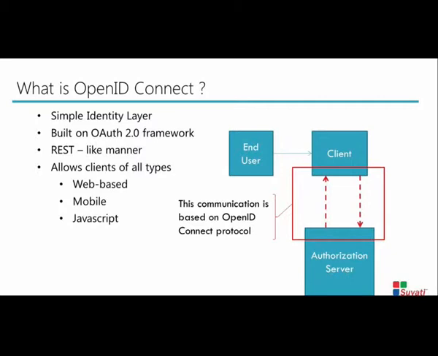So basically, web-based applications can use the OpenID Connect protocol. Mobile applications can also use the OpenID Connect protocol. Even applications developed based on client-side scripting languages like JavaScript and jQuery, you can invoke OpenID Connect protocol requests and collect responses back from all these kinds of applications, right?